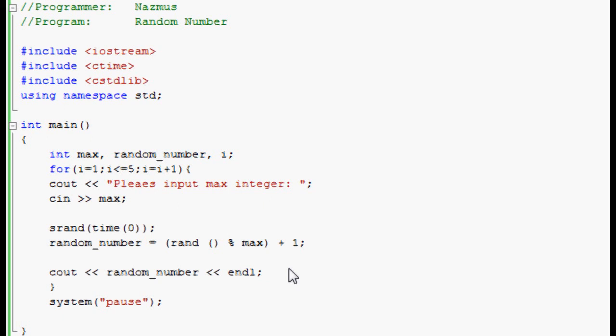It's a pretty simple randomization program. It's very simple, it shows you how to use rand and srand.